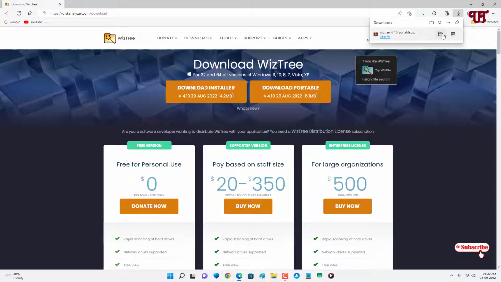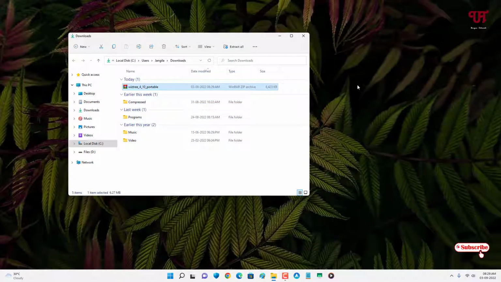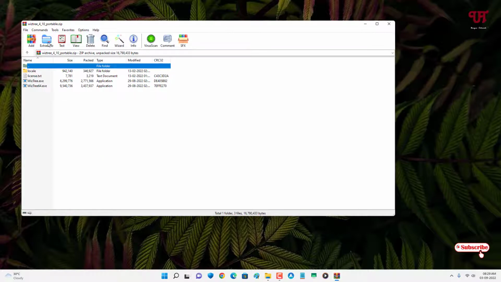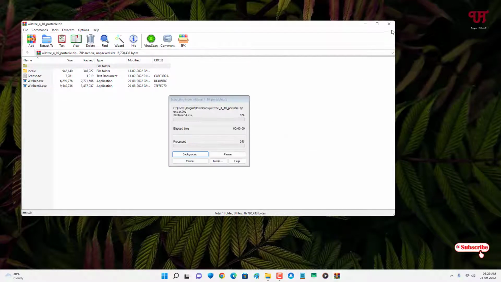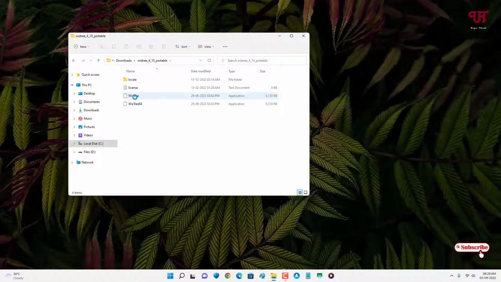So the file has been downloaded. Let me go to the folder where it's been downloaded and close this web browser. Just double left click it to extract this zip file. Now open the extracted folder. Here you will see two files. You can click either WizTree, which is 32-bit, or WizTree64, which is 64-bit. Just double left click on it.